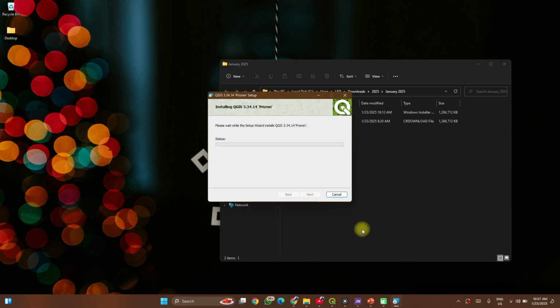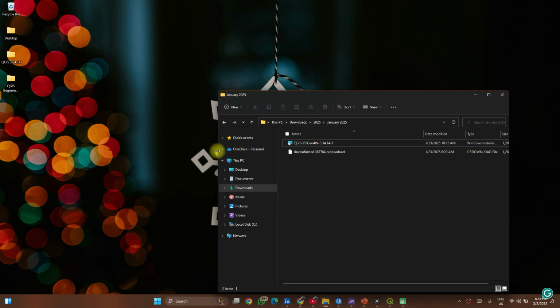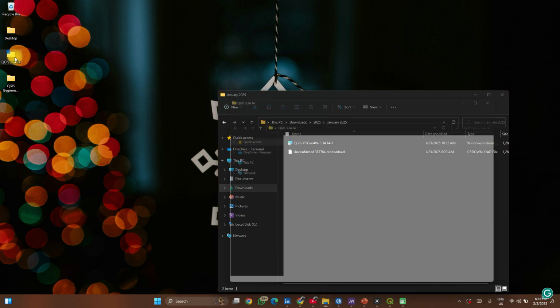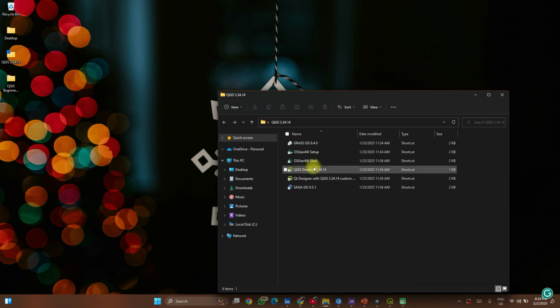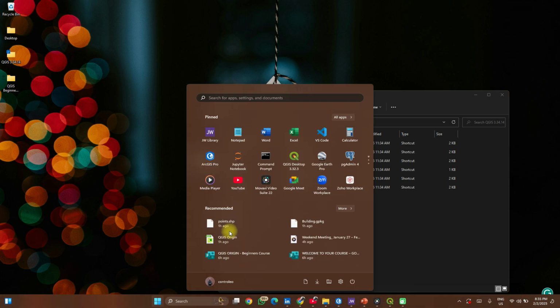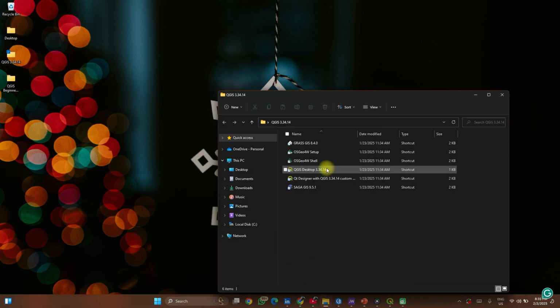So I'll pause this video and get back to it when it's done. And when it's done, click on finish. So let's continue with our application. To open our application, remember at some point you selected that you would add a desktop shortcut. So open up your folder or find it through your search bar, and you'll see the desktop shortcuts. Double click to open.